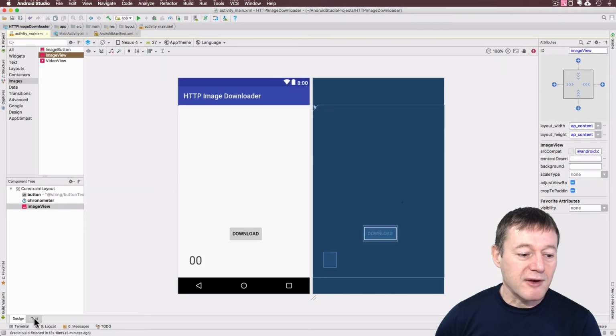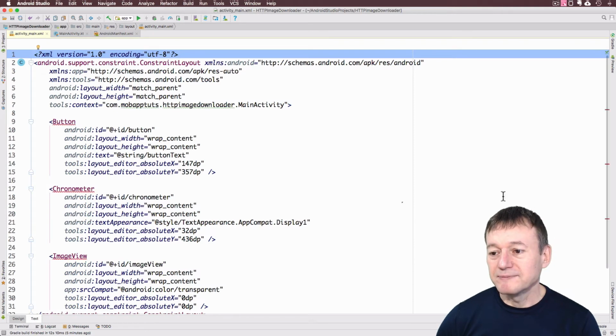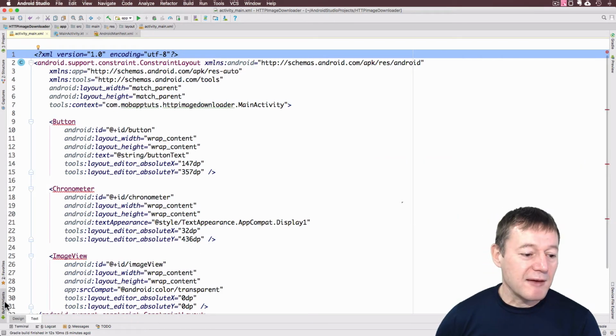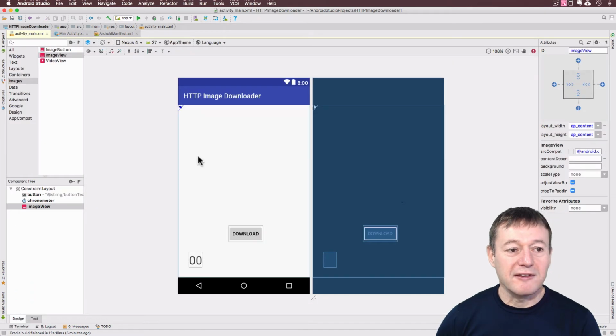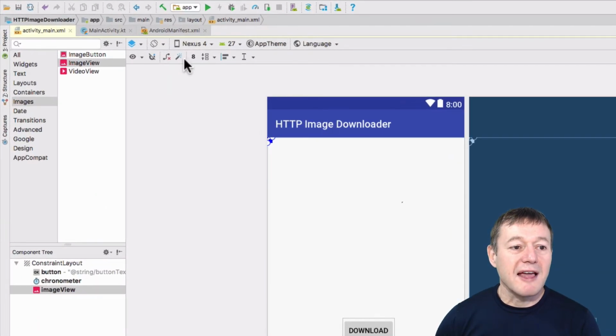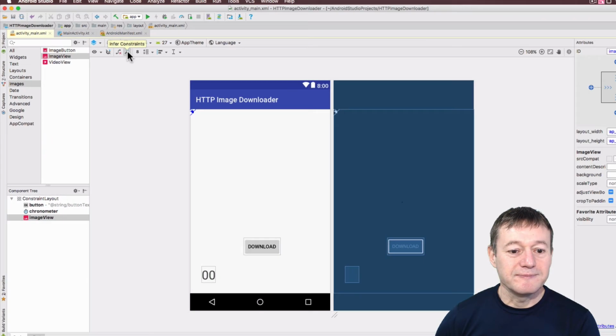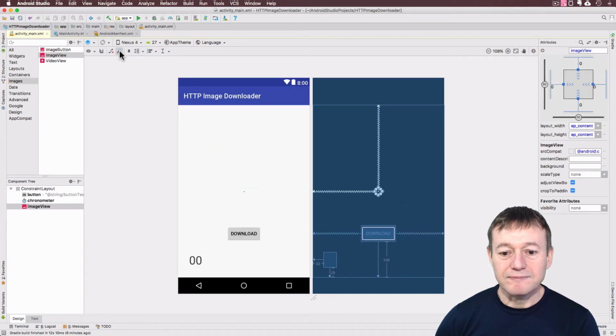Right, let's go back into our text tab and have a look at this. And yes, we've got some errors here because I've left something out. So let's go back to the design tab. Now that I've done this, I can now infer my constraints. Okay, it has done a bit of positioning here for my image view.